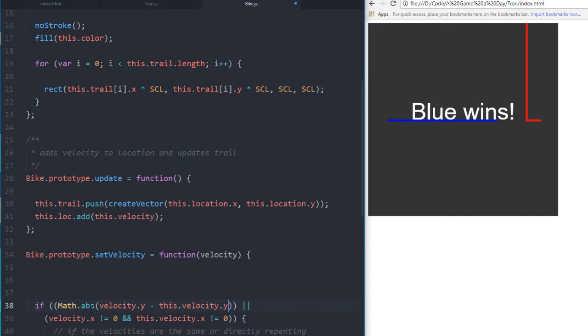So what are the possible combinations? We want to check. So velocity.y could be 1 or negative 1. If it's 1 and this is negative 1, we don't want them to move. That would equal 0. If this is negative 1 and this is 1, that'd be negative 2. Oh, okay. So what I really want to say is velocity.y equals this.velocity.y.